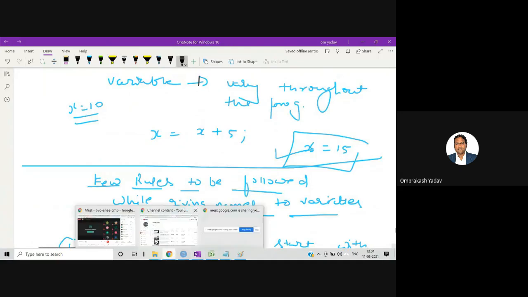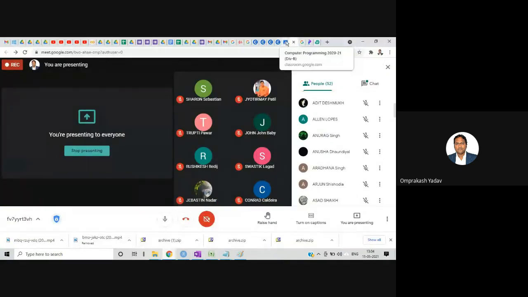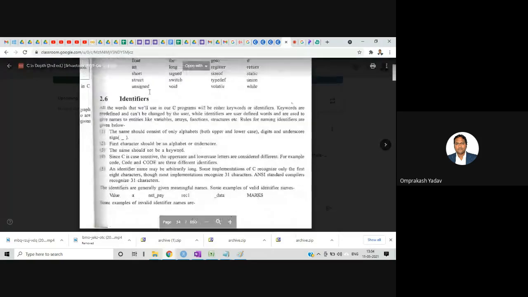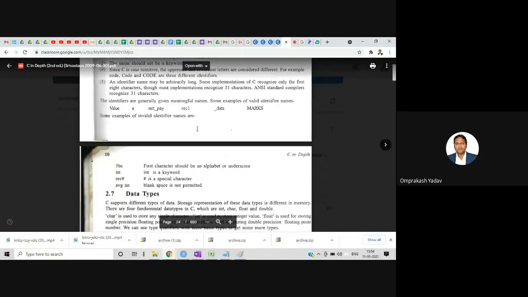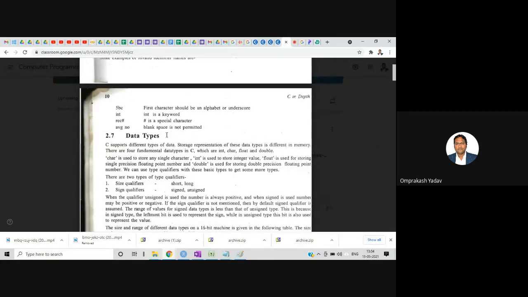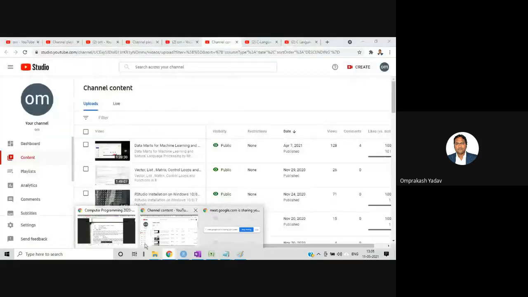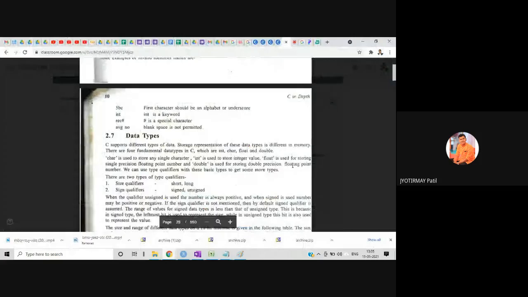Now, further things: we have covered reserved words and identifiers. Let me show you three examples. Whether I am audible? Yes, sir. One example is 5BC. 5BC is not valid because this name starts with a number. It should start with either an underscore or a letter, but not a number.